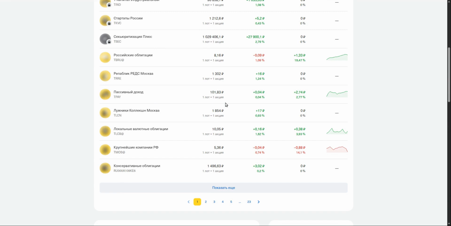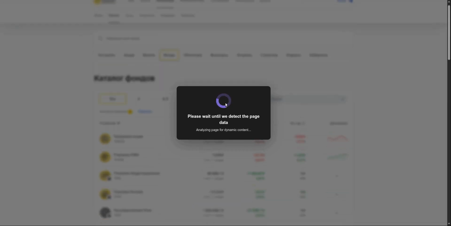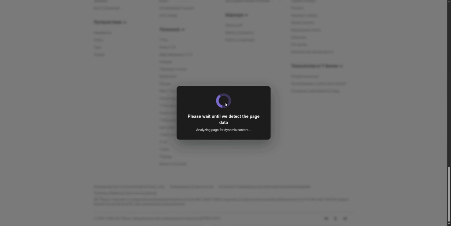Click the extension, no setup required. Just open it and Minexa immediately gets to work for you. Click the button that says, I'm on the right page, so Minexa can analyze the full page layout and detect how the financial market data is organized before extraction.